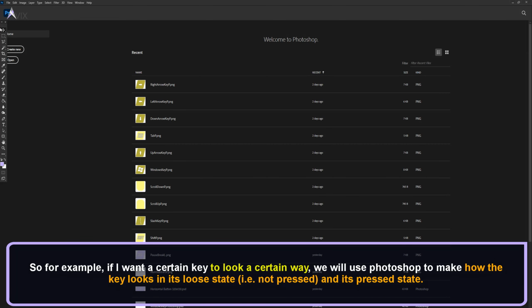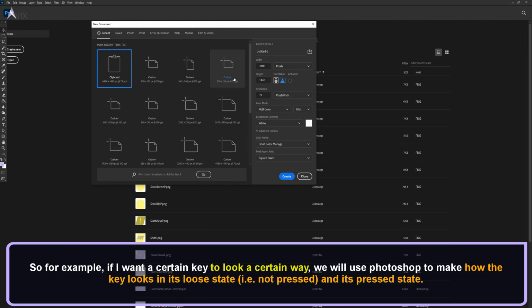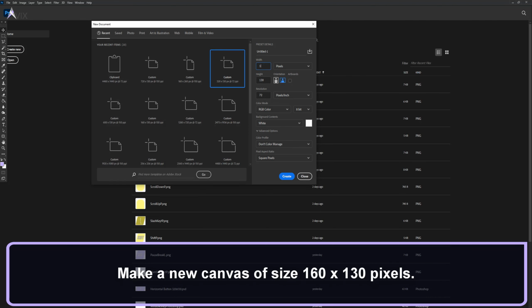So for example, if I want a certain key to look a certain way, we will use Photoshop to make how the key looks in its loose state, i.e. not pressed, and its pressed state. Make a new canvas of size 160 by 130 pixels.